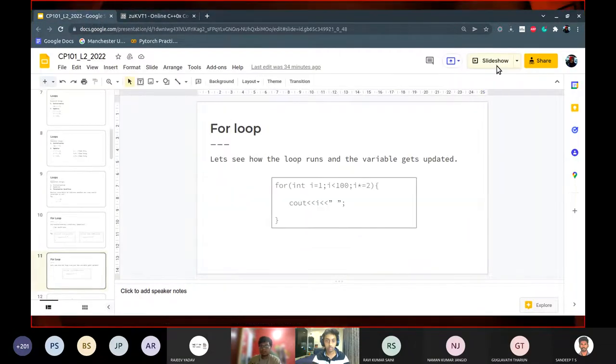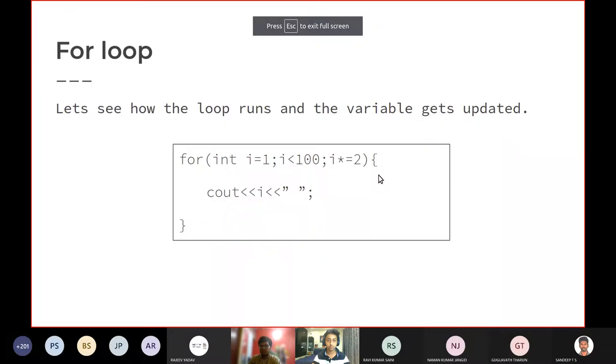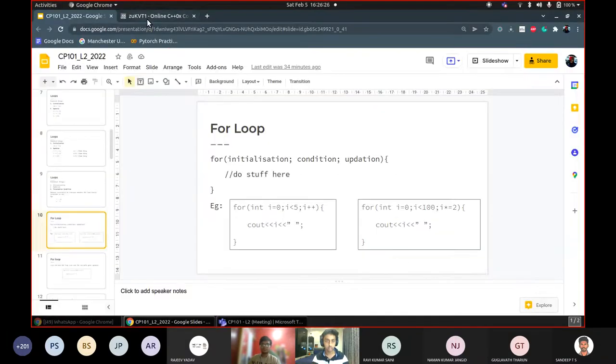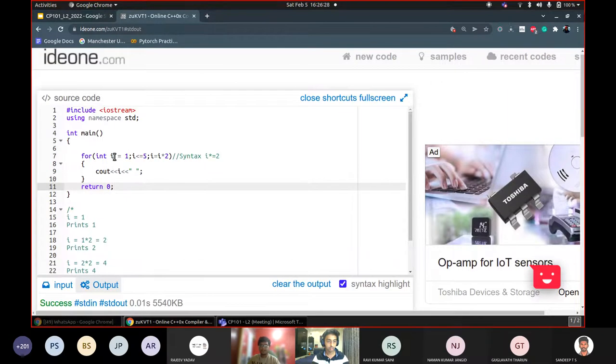Let's look at the next one. I want you guys to tell me the output for the second loop here. For int i is equal to 0, i less than 100, and i star is equal to 2. I'll wait for a few seconds. Until then, I'll write the same code there. I'm looking at the responses. i is equal to 0.